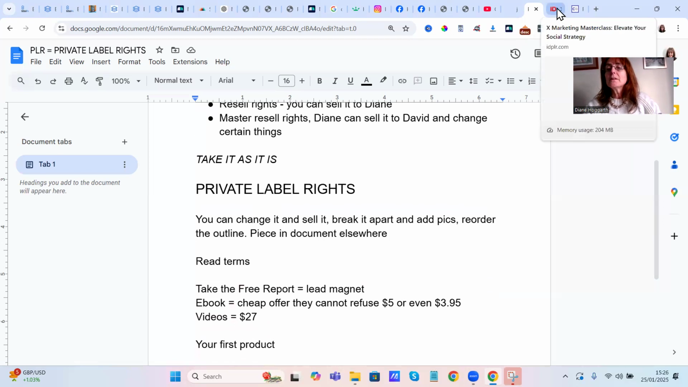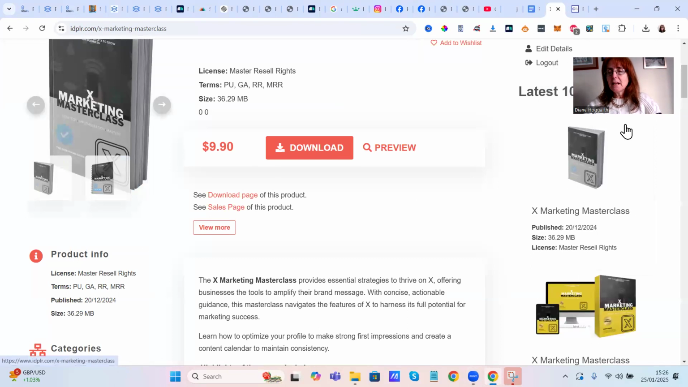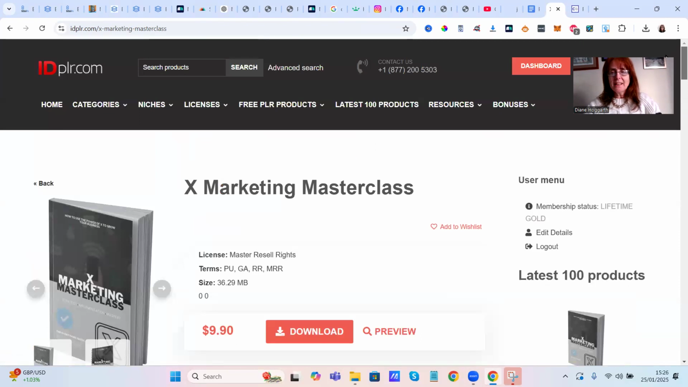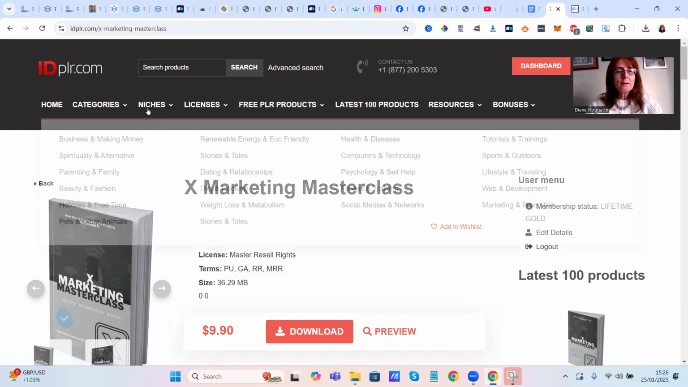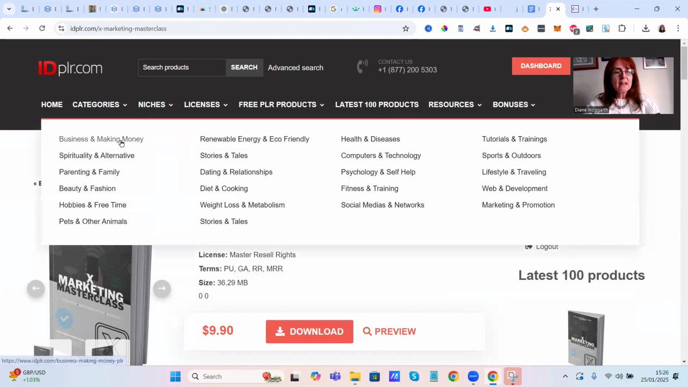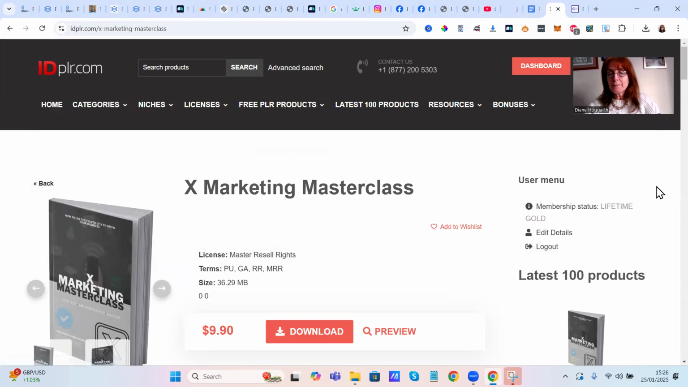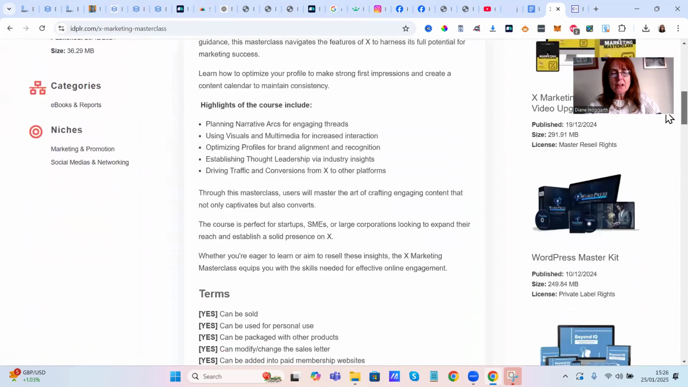Now, I've opened IDPLR and I've chosen a product. And this is in the latest 100 products. With all the niches, it's in the business of making money niche, but you don't have to do it in this one. You can do pets, diet and cooking, dating, computers, fitness, social media stuff, anything you like. But I've chosen this one.